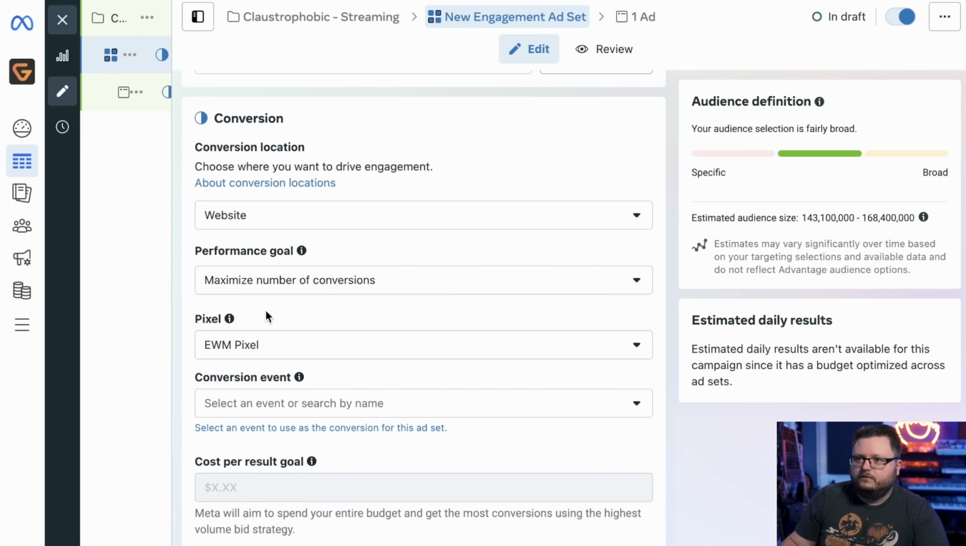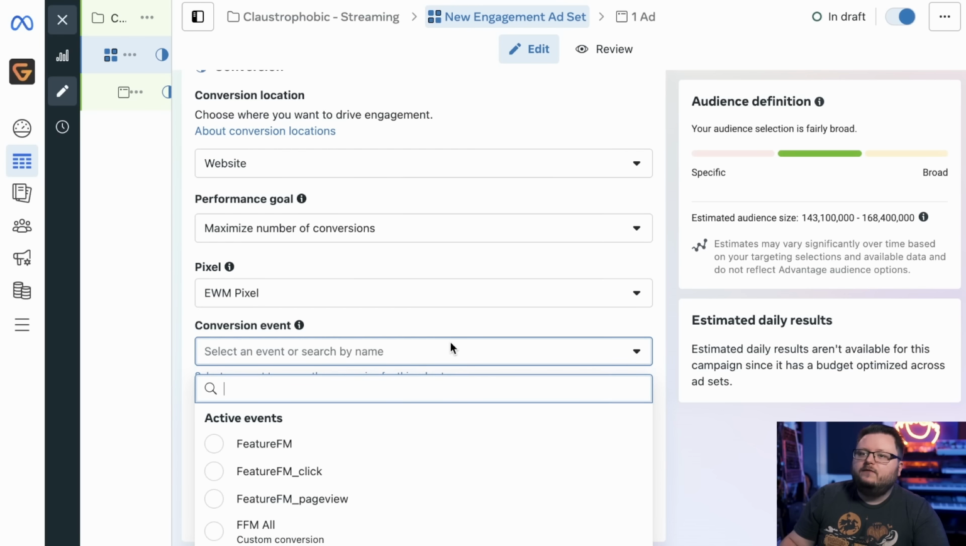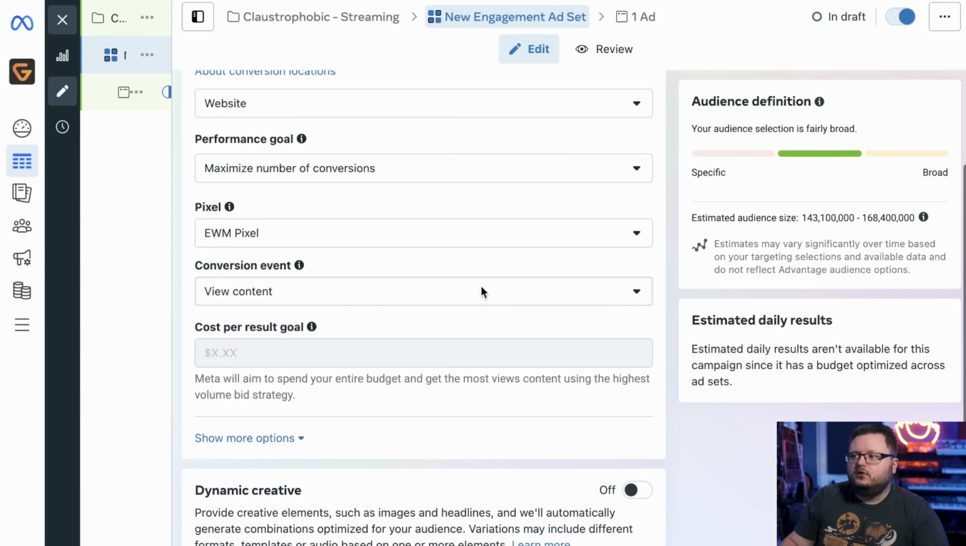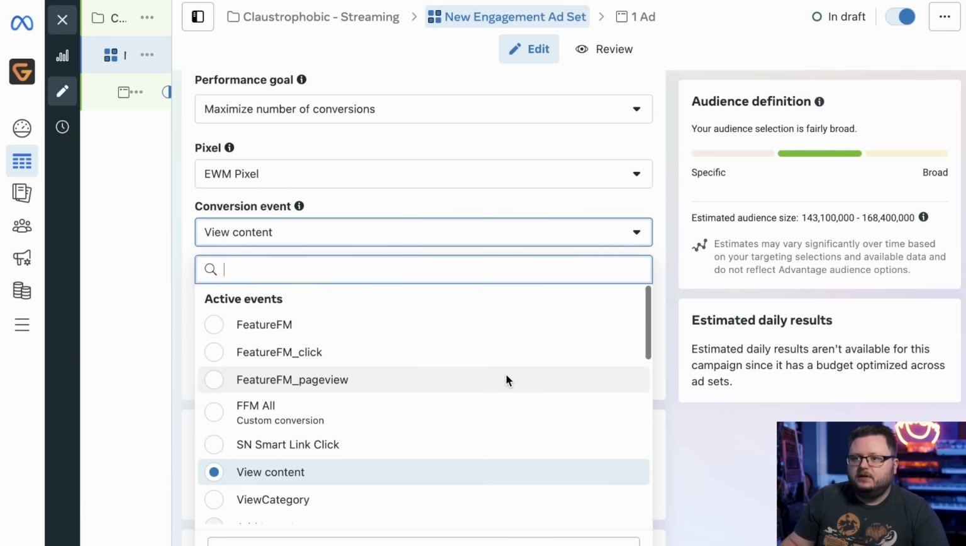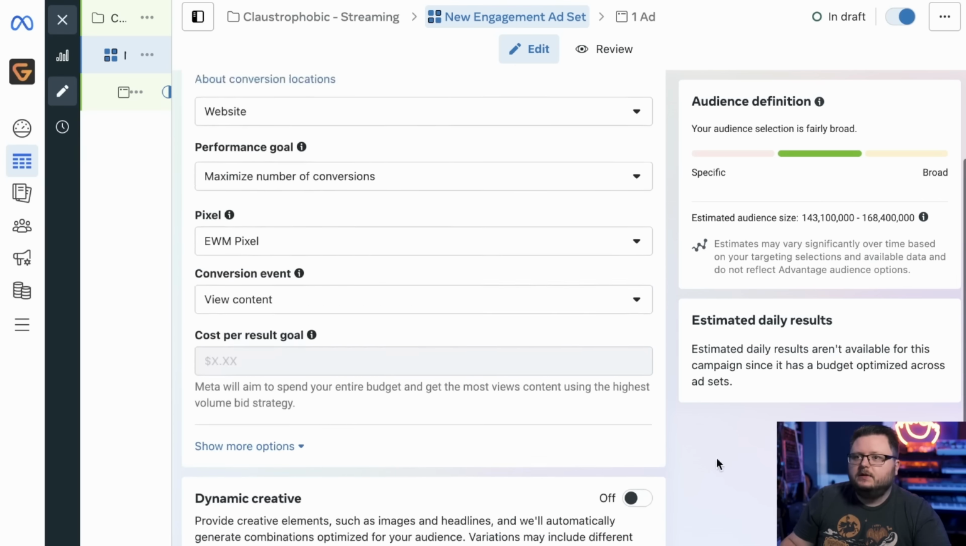Leave the maximize number of conversions. Whatever pixel you installed on the page, choose that pixel if you have more than one. But if you recall, Submit Hub fires a view content event. So in this conversion event, the only thing Submit Hub is going to fire is view content for the action we care about. So we need to choose view content. If you're using Hyped It, it's not going to be this. It's going to be a Hyped It Smart Link Click. If you're using Feature FM, it's going to be a Feature FM click. If you're using Smart Noise, it could be view content or it could be SN Smart Link Click. Check out that Pixel video I linked up above for more information on that, because I cover all those platforms in that video, including Submit Hub links.